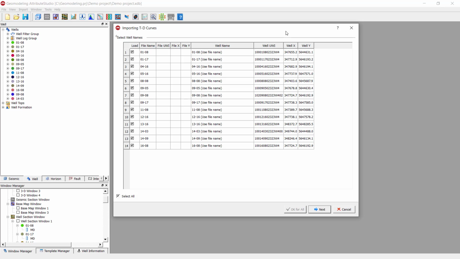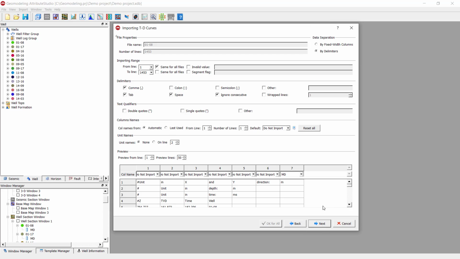In the first page, you need to select well names. And if you use the well name as the file name, then by default it will use the file name as the well name. If the well is correctly selected, then you will see the well UWI, well X, and Y coordinates are showing correctly. Otherwise, you need to use the drop-down menu to select the correct well for the different files. Then you can click Next.